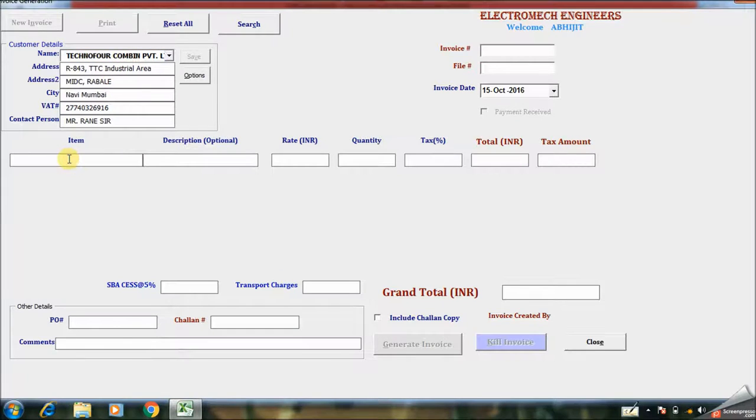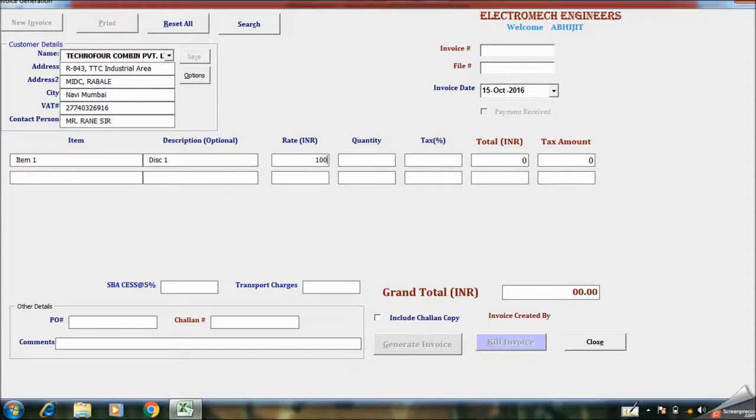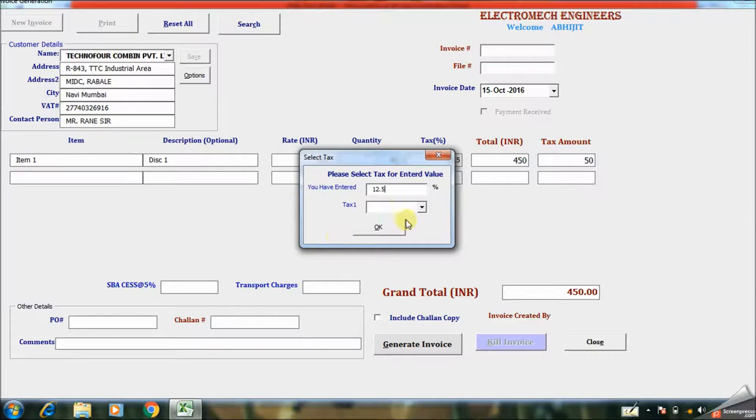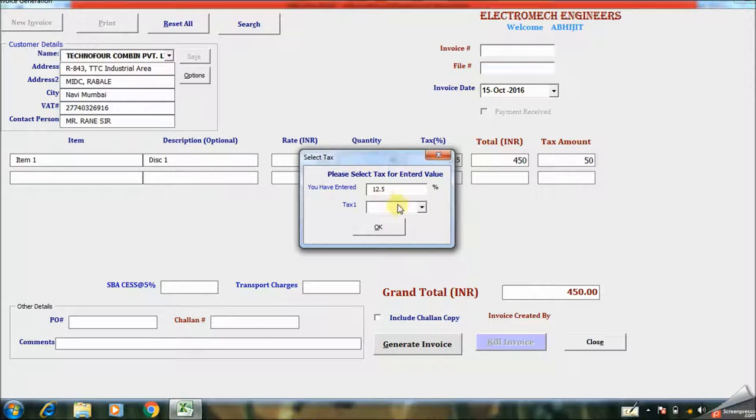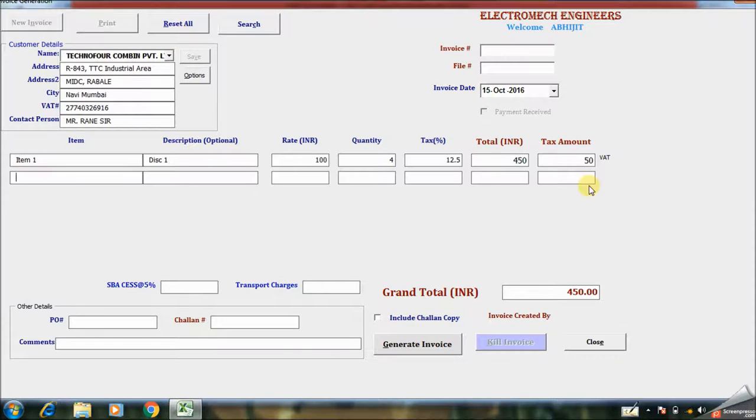Okay, now enter the items, rate and quantity. So, item 1, description 1. In rate I will take 100 and quantity 4, and tax I can do 12.5. As you press the tab key here, you will get a new window populated for tax selection. Just select a tax, that is VAT or service tax, whatever you want. I'm selecting VAT. Click OK. The tax name will get populated here.